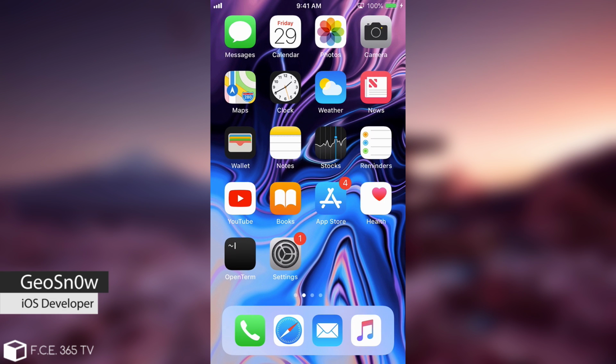So in today's video I'm going to show you 6 great themes that you can install with UNC0VER on iOS 12, both paid and free, that are definitely looking good and are going to make your iPhone more enjoyable. So let's get straight into it.